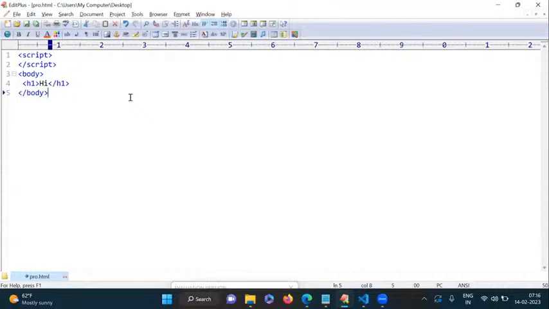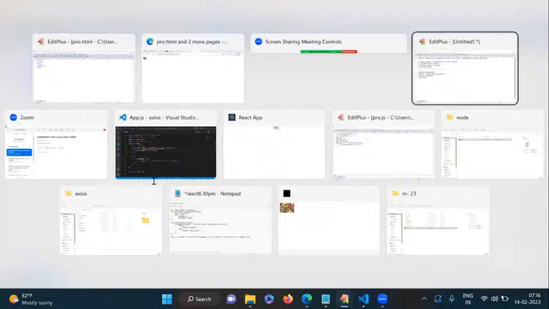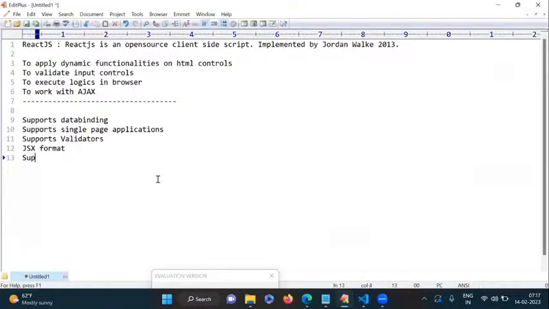Now, that is the JSX format. It supports JSX format here. Next one here supports.